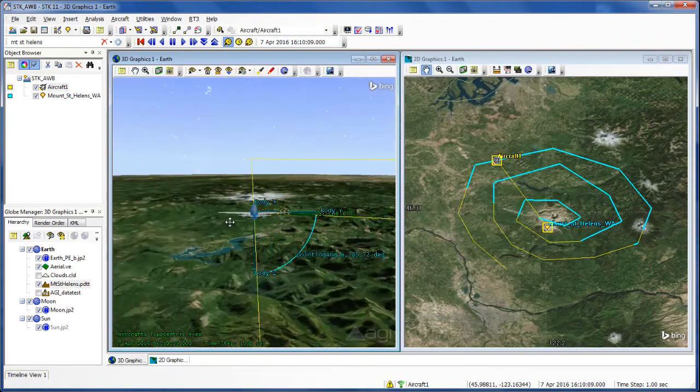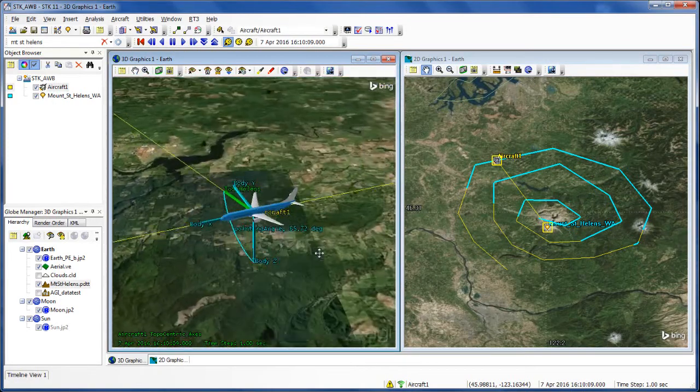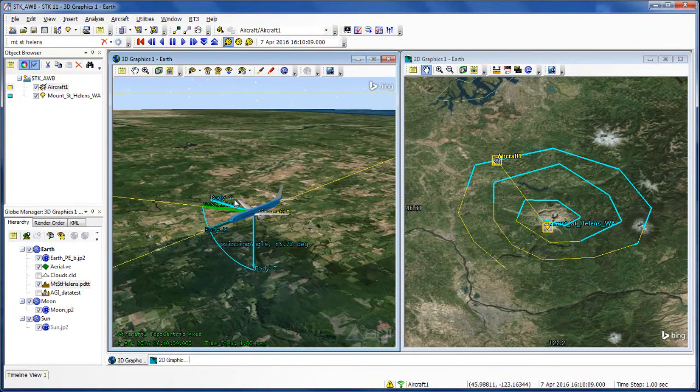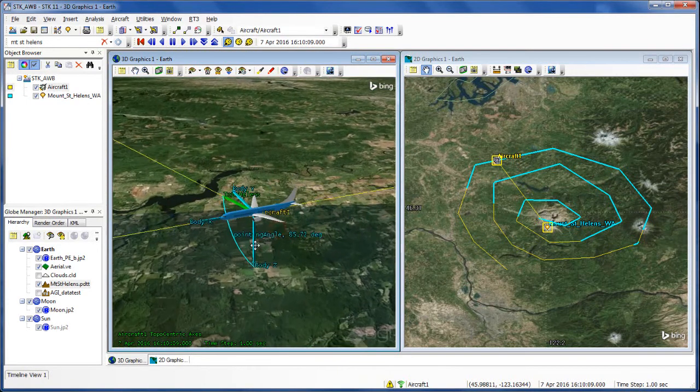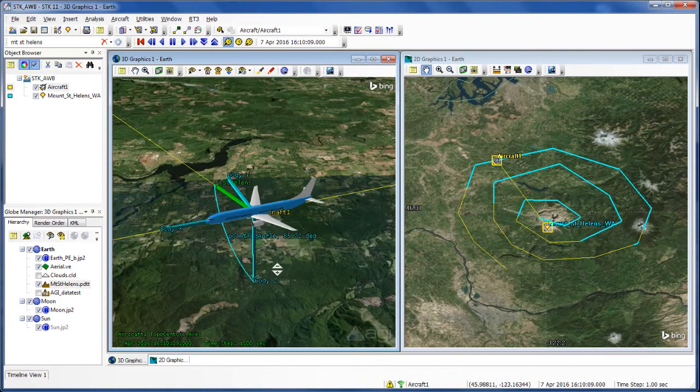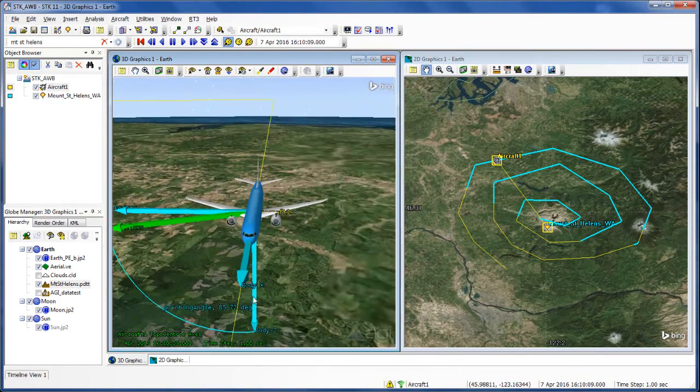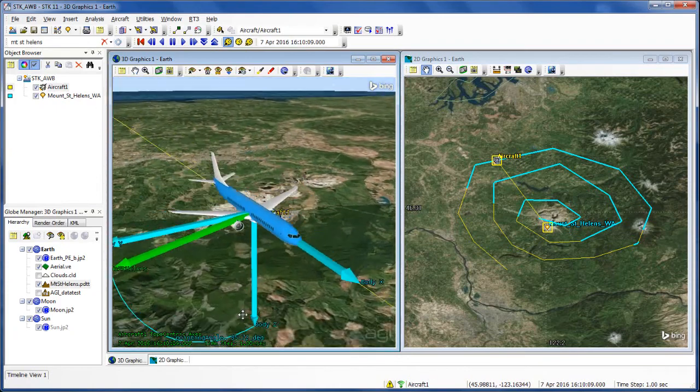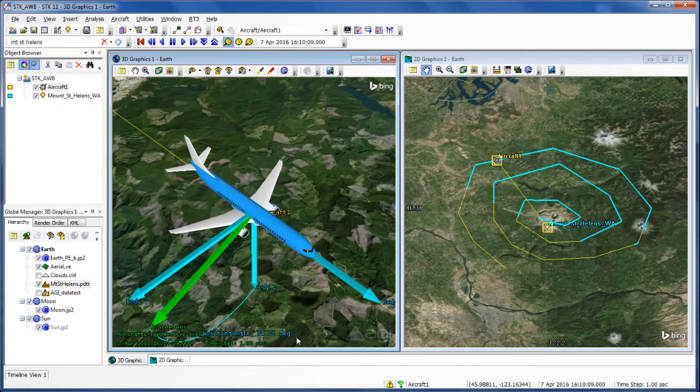So now when I take a look at my aircraft, I can see that I have my body axis, so my Z, my X, my Y, my vector that's pointing to Mount St. Helens, as well as that pointing angle, and then it also displays the angle value as well.